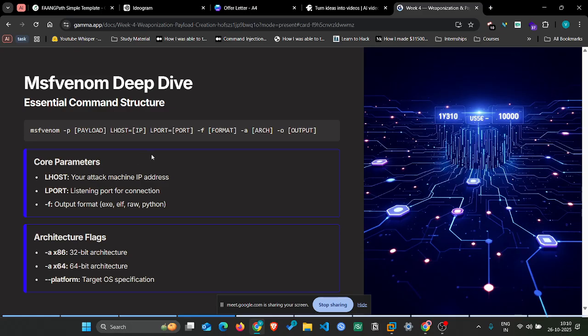So this is the msfvenom command, but we didn't use it. We simply use msfvenom, but these are the parameters we use. LHOST means our attacker machine IP address, and LPORT means our listening port. LHOST and LPORT are for our attacker side, and RHOST and RPORT are for the victim side. Okay.